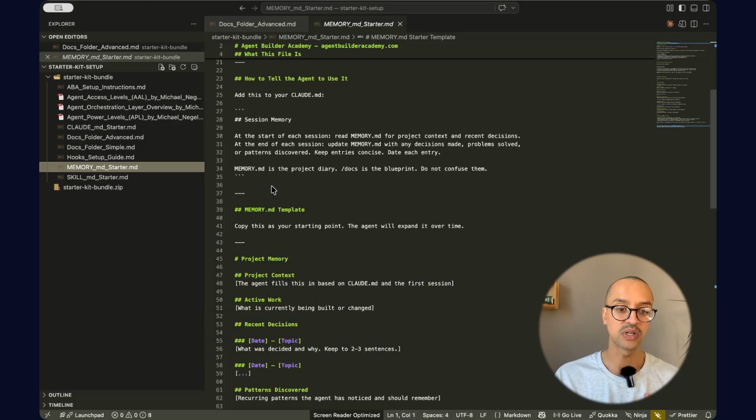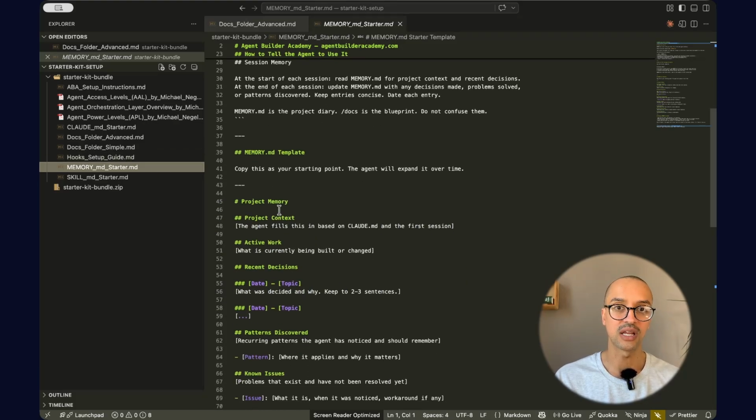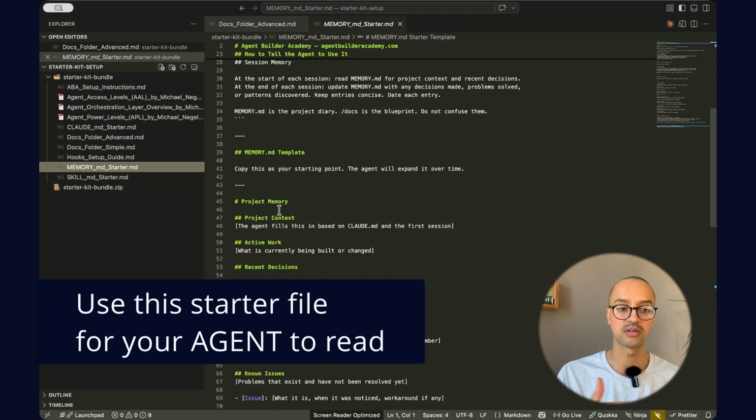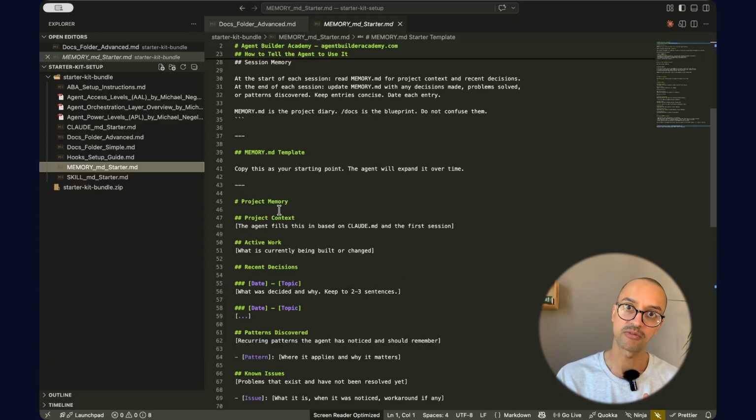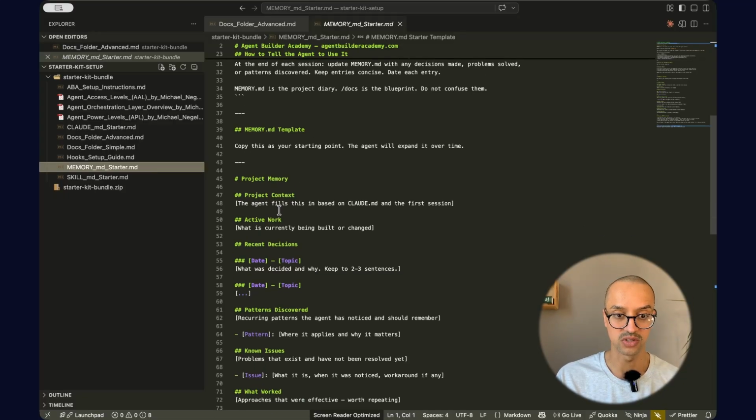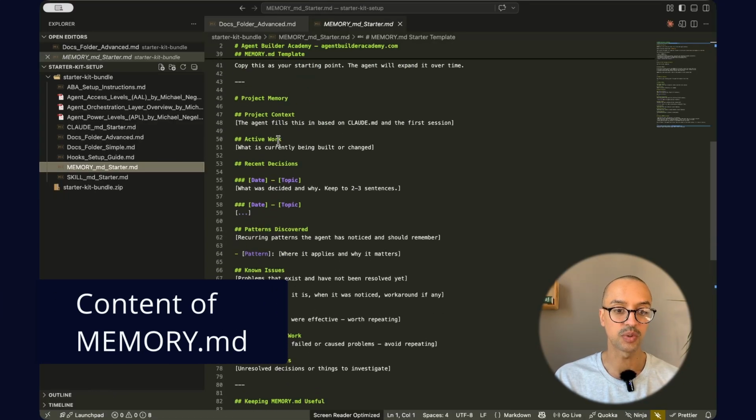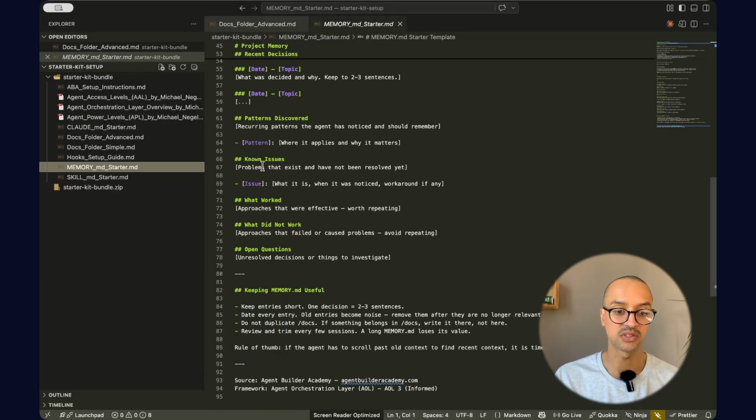Now, you give this instruction to Claude, and you tell Claude, Claude, please create the memory.md file based on the starter here. And Claude will do that for you, and you basically will then update your memory.md file every time you start a new session. Well, it will create the first memory.md file and update the file at the end of your session when you instruct Claude to do so. As you can see here, we have the project memory, project context, active work, recent decisions, patterns discovered, known issues, what worked, what did not work, etc.